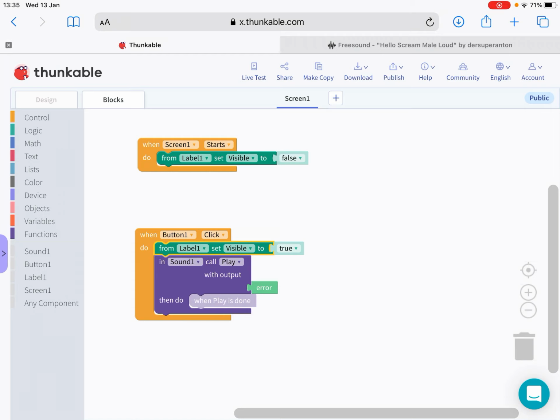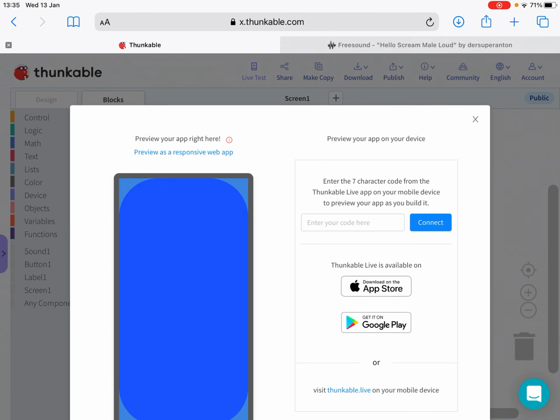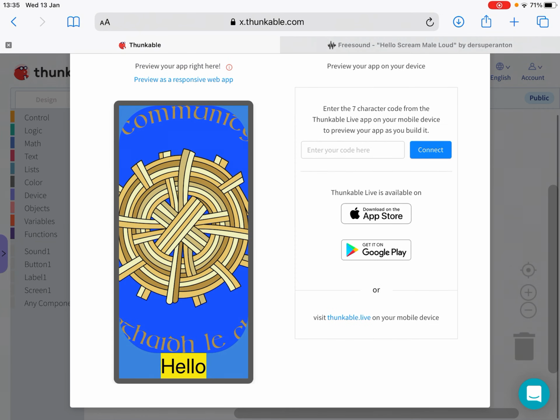And then the last thing we need to do is just do a live test of our app. So click the live test button, there's our Kishode logo, there's our button. And if we press it, you should hear a hello. And that's the way it should work. Okay. Use whatever sound you like, use whatever logos you like, but that is how we make our first app.